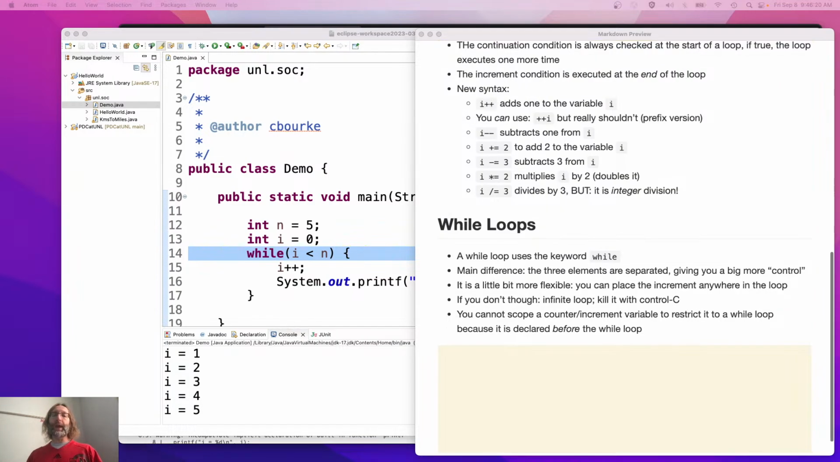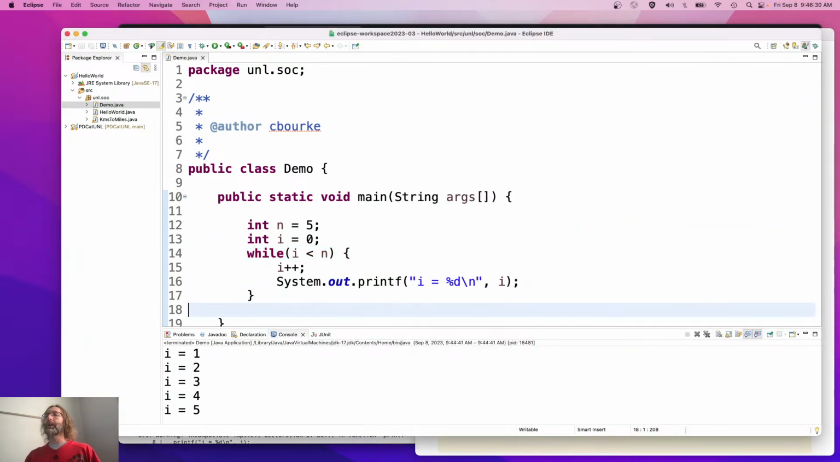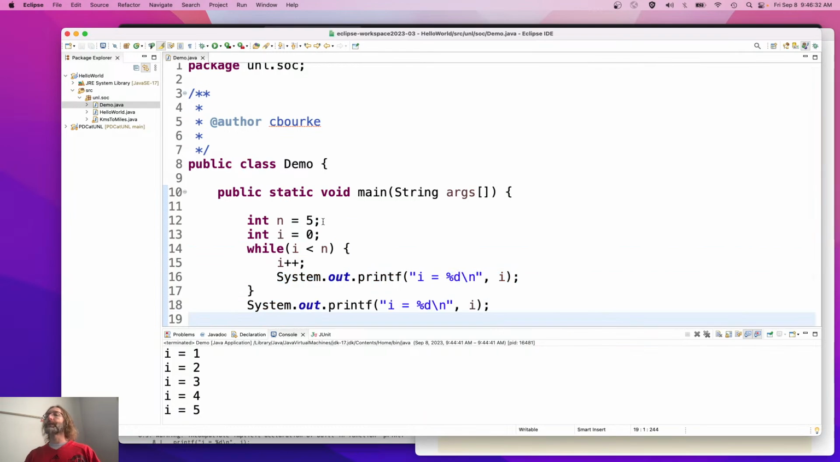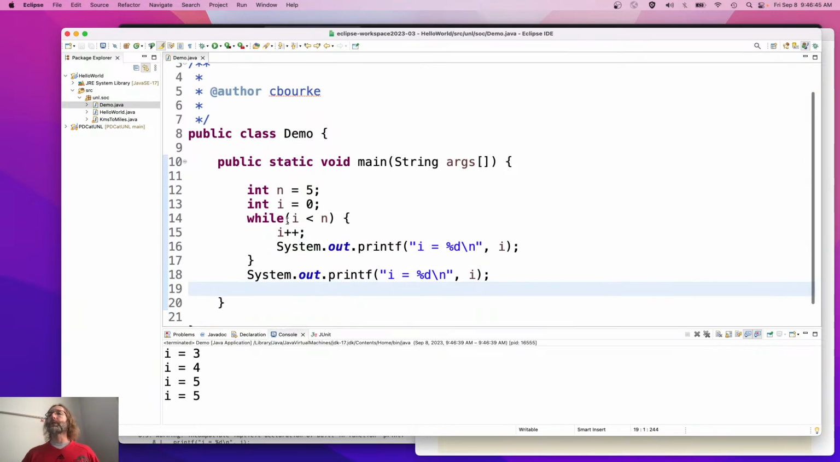Right? You can't scope a counter increment variable to restrict it to a while loop, the way you can with a for loop, because it is declared before the loop. Consequently, regardless of how you do this, i is going to exist in a wider scope with a while loop than with a for loop. So there, it's still 5 after I break out of this while loop. There's no way that you can restrict i, that particular variable, to the while loop.